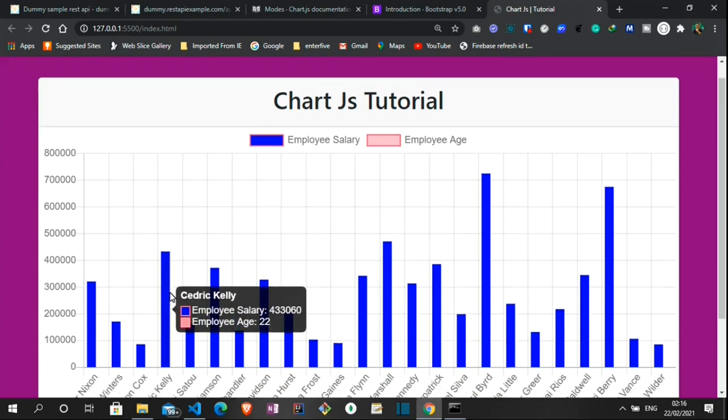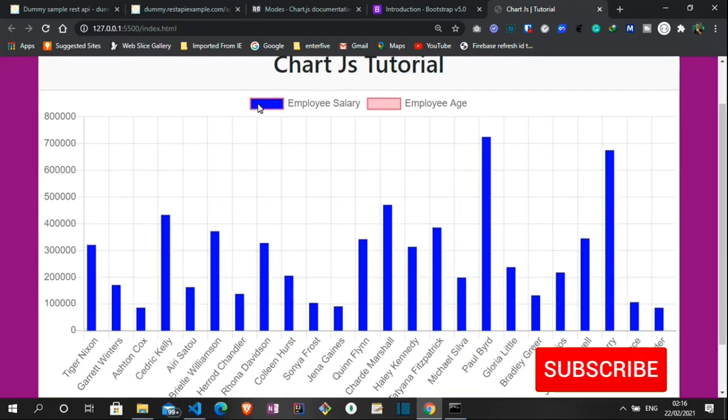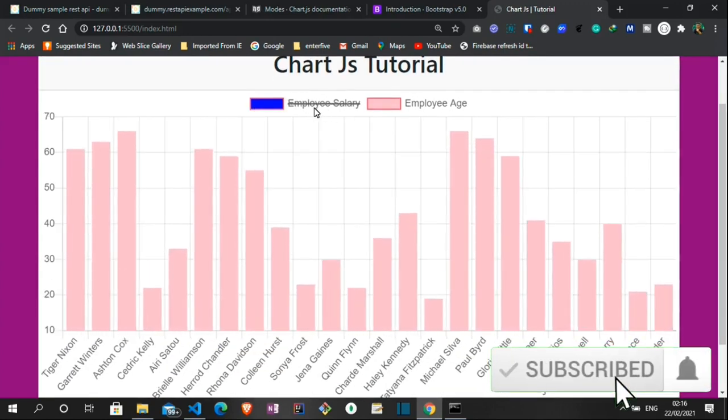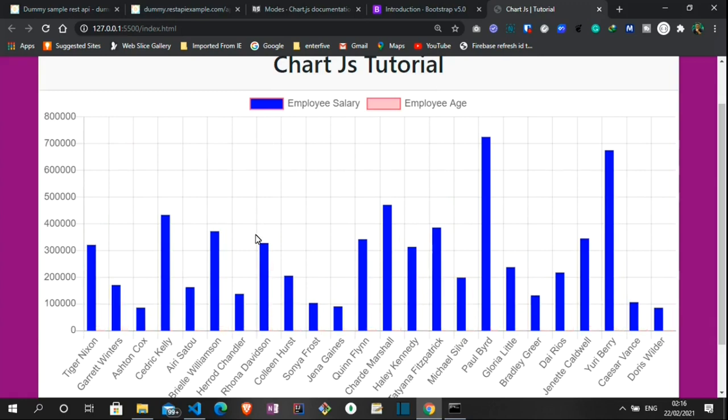So this is properly graphed. If I click on this particular label here, it shows only the employee age. When I click on it again, it shows the employee salary. The reason why the data for the age is not showing alongside the salary is because the data for the age is kind of minute. Like you see a salary of about 433,060, and then the age is 22. There's no way it's going to show alongside this. The data for the age is too small.